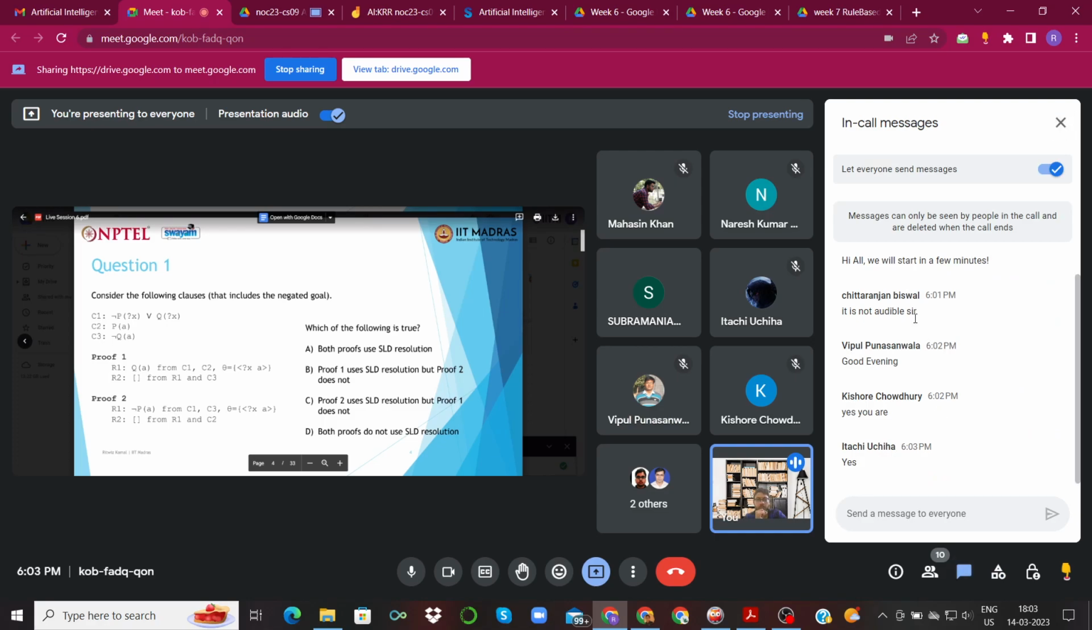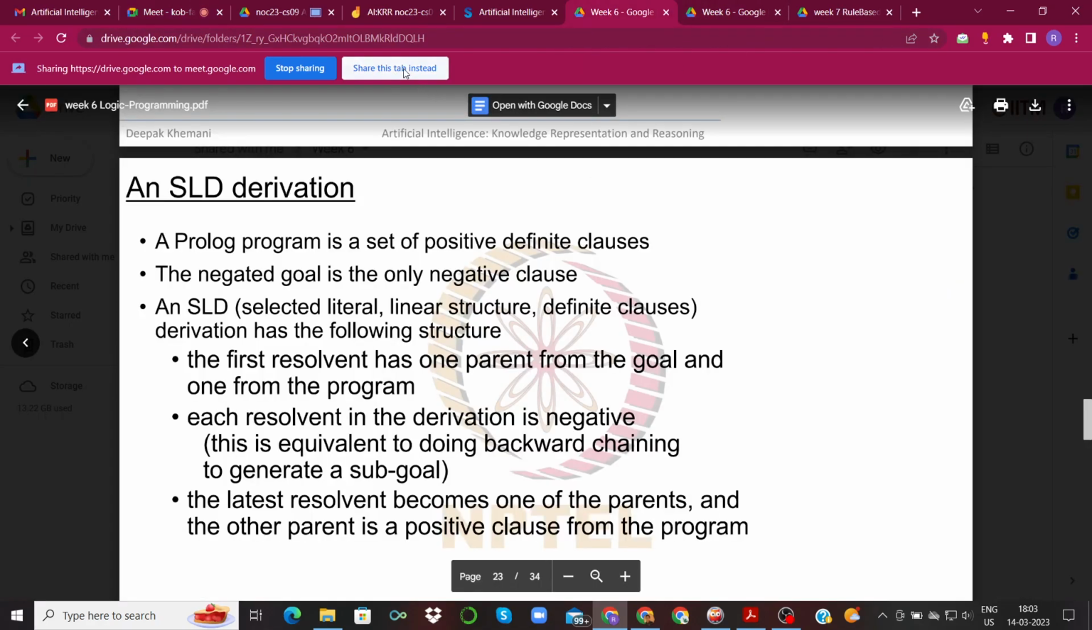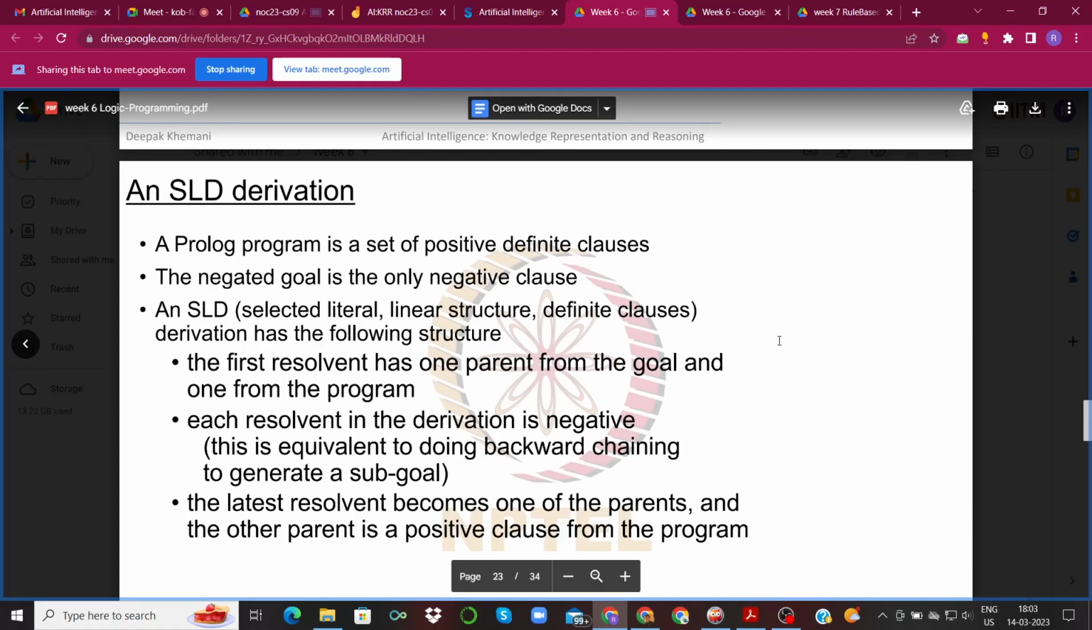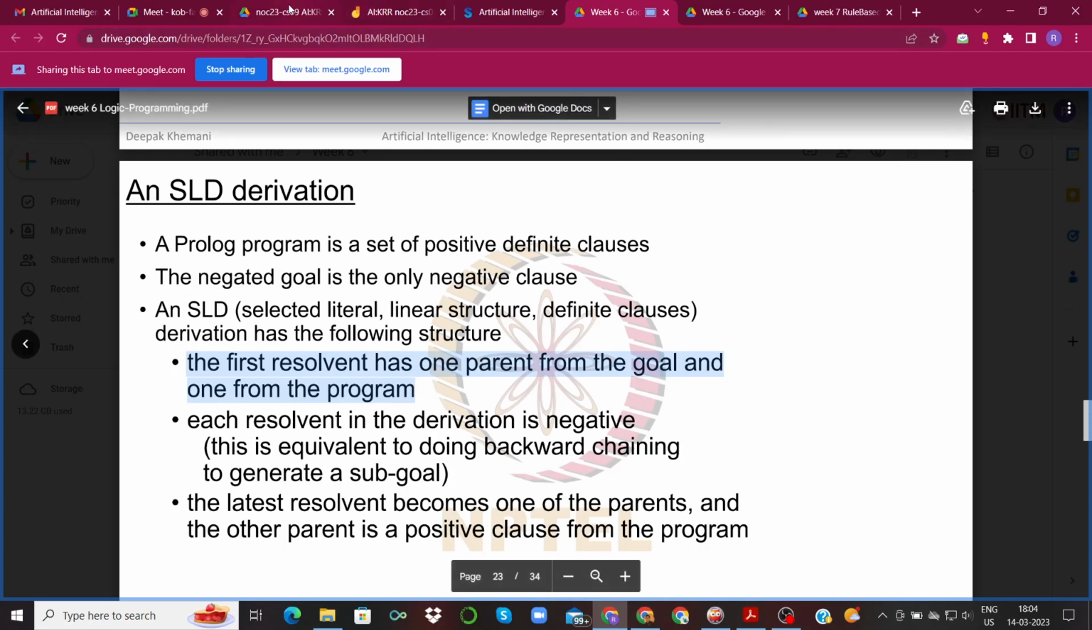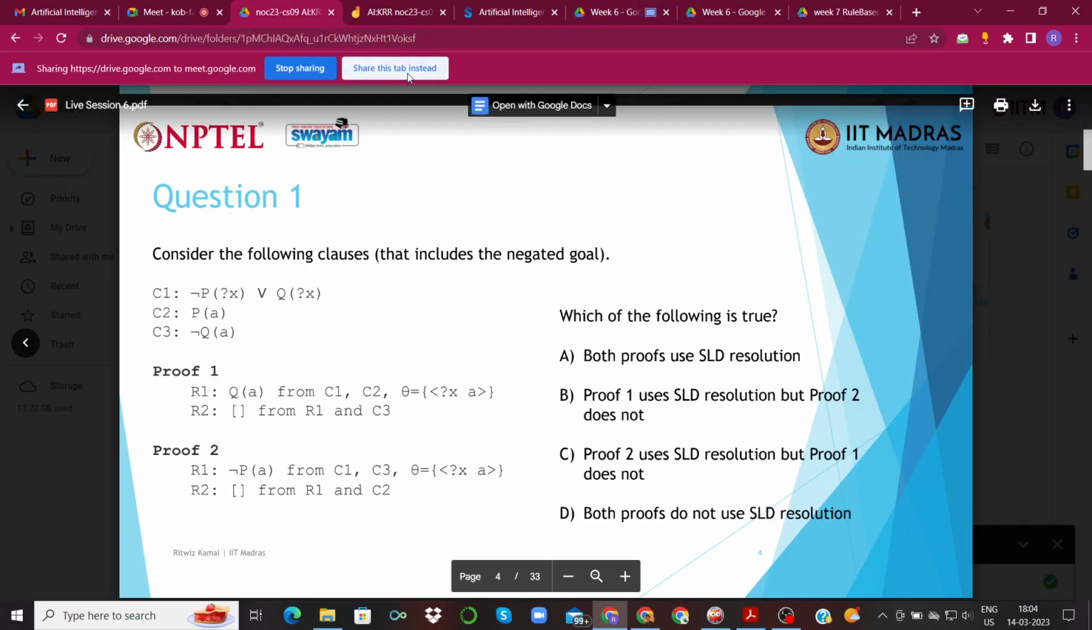If you remember the lecture slides, one of the first key points regarding an SLD proof or SLD derivation was that the first resolvent has one parent from the goal and one from the program. So with this in mind, let's see our options. Let's see the two proofs that we had.